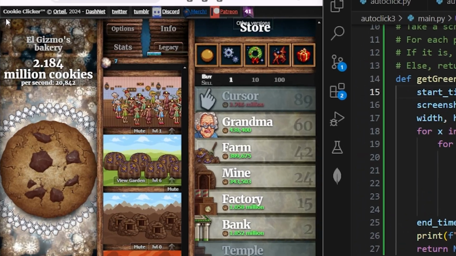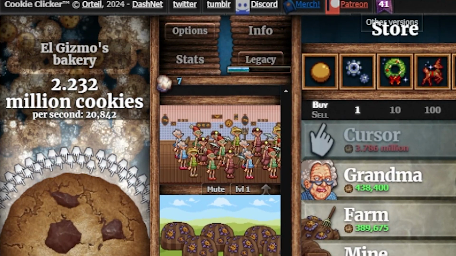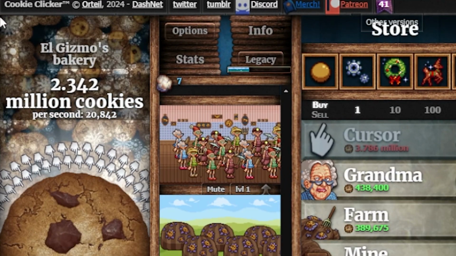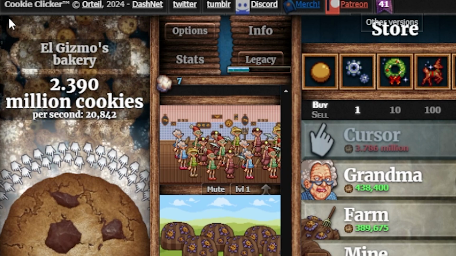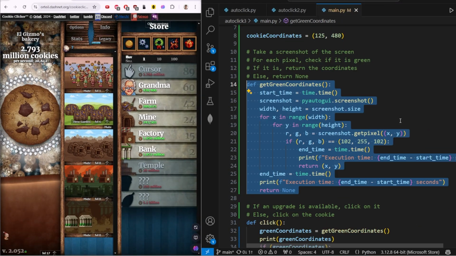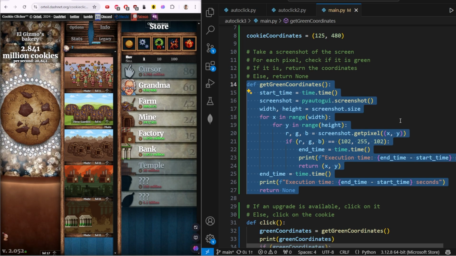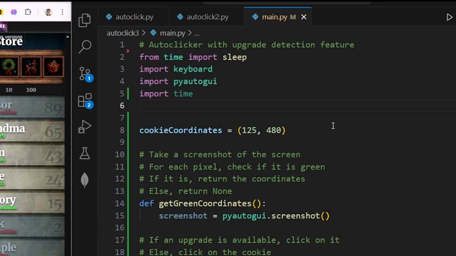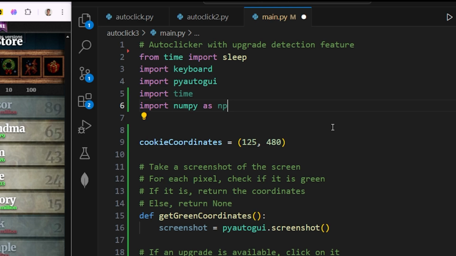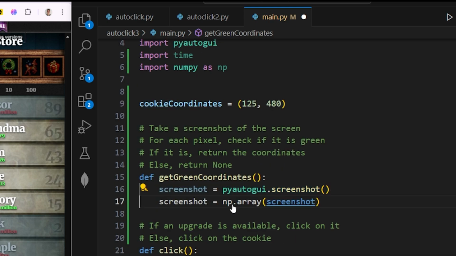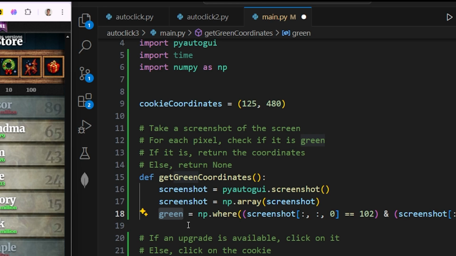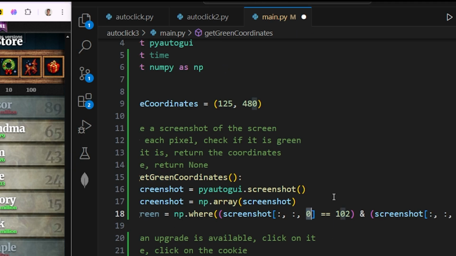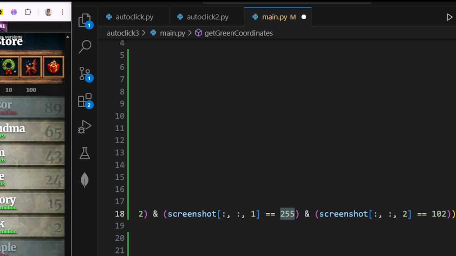It's because the screen is very big, it will take the whole screen and check for this magic pixel. So it goes for this pixel, then this pixel, then this pixel, one by one, like this. But luckily, we can do it in a more efficient way. We are going to use a library! NumPy. Let's import it. So we take the screenshot. Then we convert it into a NumPy array. Then we get every pixel with the green color. First we take the red layer, we compare it to this value. We take the green layer, we compare it to this value. We take the blue layer, we compare it to this value.